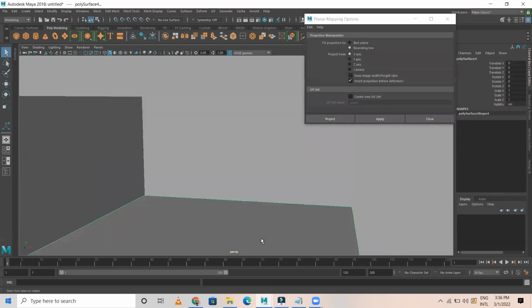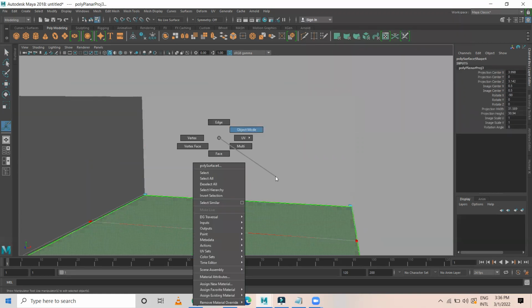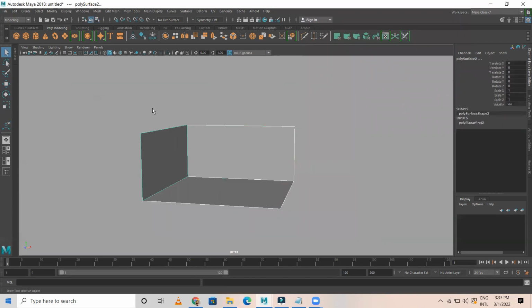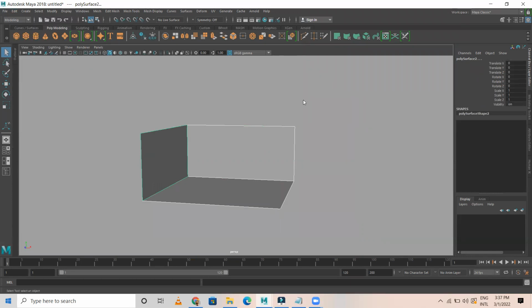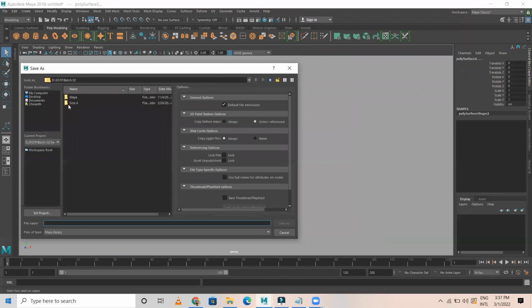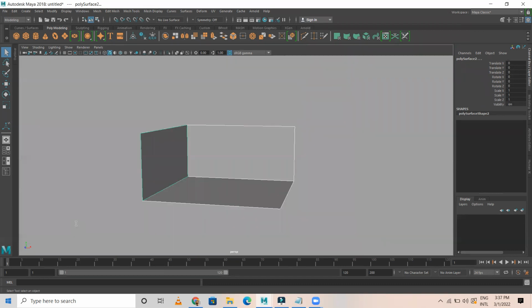You have to be in object mode. Select this, click on Y-axis, project. So even unwrapping is done. I'm selecting this, edit, delete by type, history. So I'll save this layer texture. Layered texturing, this particular example.